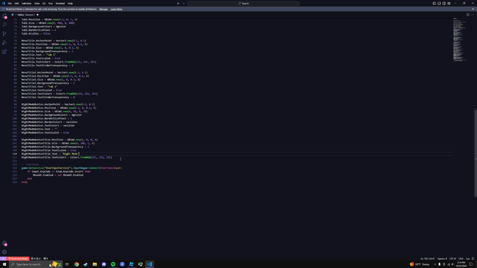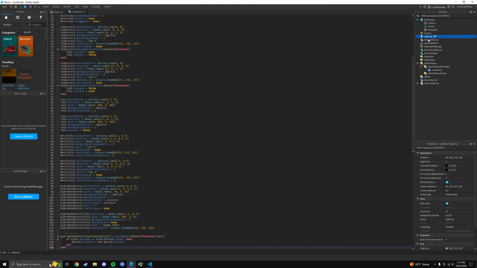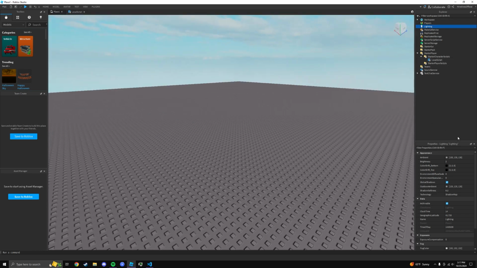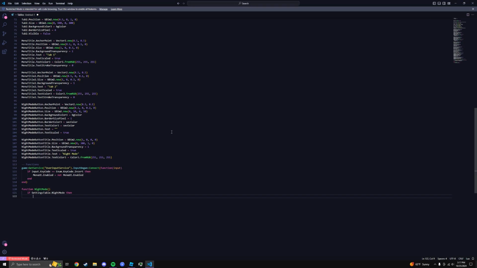And now let's make a function for the night mode itself. So let's create a new function called night mode, and then parentheses, and then we're going to say if settings table dot night mode, then what we want to do is we want to reference our game's lighting. So in the default game.lighting, we can change the time. By default, it's 14. If we set it to 0, it'll set it to midnight.